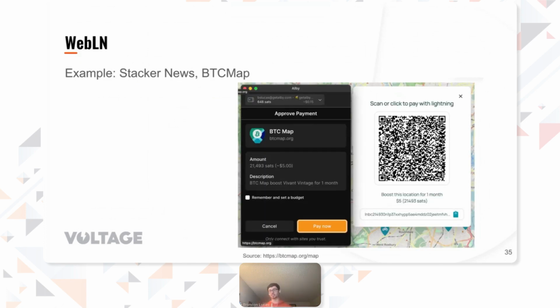There's a ton of projects that use this, but some examples are Stacker News. Stacker News is basically like a Reddit with Lightning enabled, to where you can tip people for posts that they make. If you want to fill up your Stacker News wallet, it can show you a QR code, and if you click on the QR code, this pop-up will come up and you can just click pay.